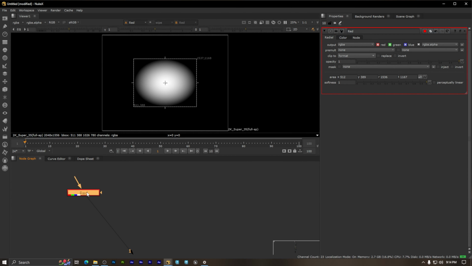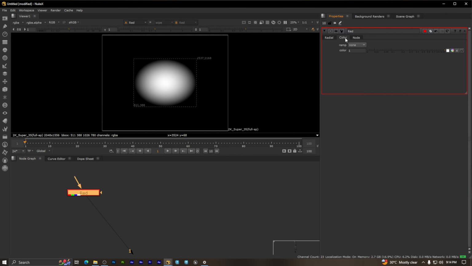After double clicking on this red node, you have to go to the Color panel and change the color. We want red color, so click on this color wheel, and then we don't want green, so the value of green should be 0, and we don't want blue, so keep the blue value at 0. So now it will display only red color because red is 1.